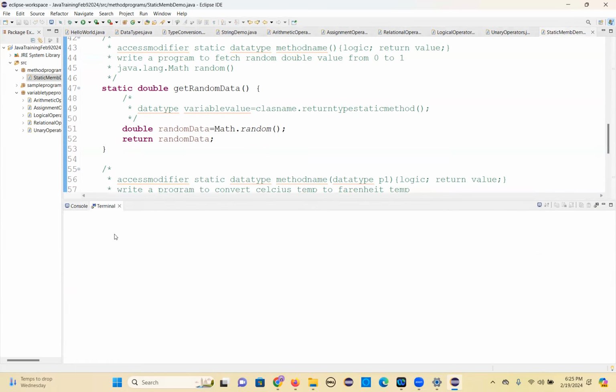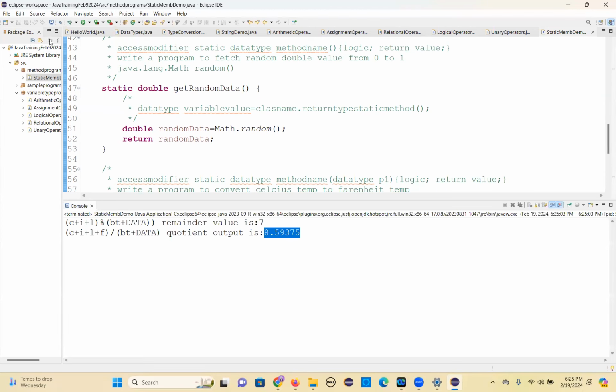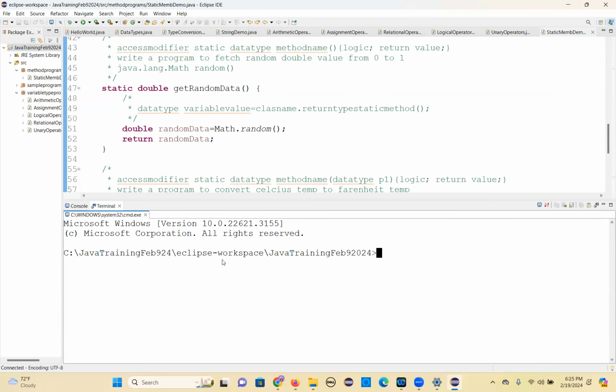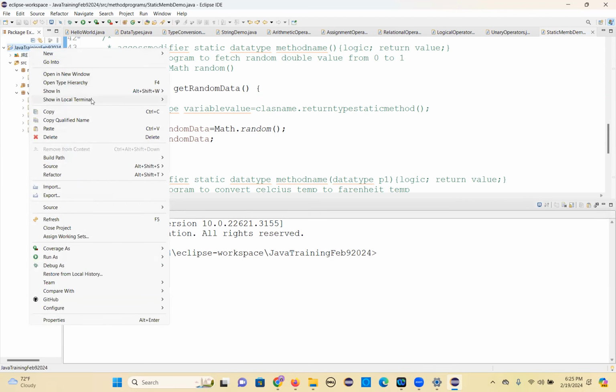Basically, it is a command prompt. I need to open the project in the local terminal. See, it will show. You right click on the project, choose show in local terminal, and it will show here.